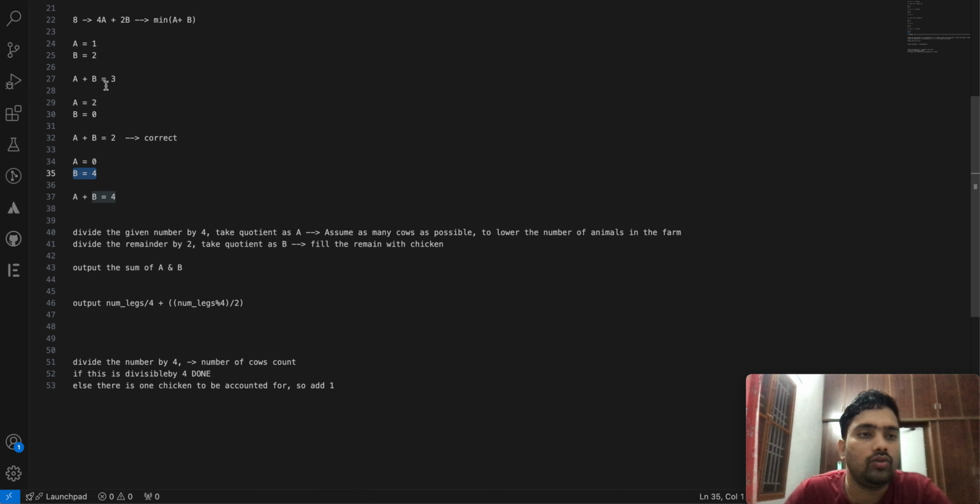Similarly, if you take A as 2, total number of cows as 2, 4 times 2 is 8. So we have considered all the legs in the farm. So no chickens are present, right? So these are the 3 combinations which are possible.